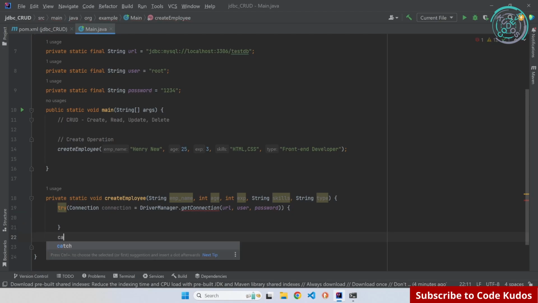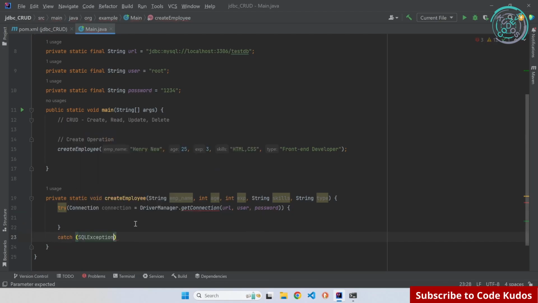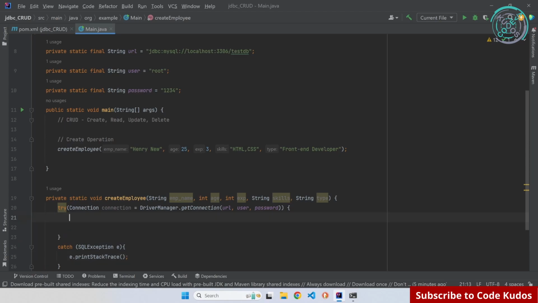So I'm going to create a catch block. So inside the catch block, I'm doing print stack trace. So exception handling is not part of this session, and we will be covering them in a separate video in the future. Let us write the actual SQL query that helps us to create new employee within our SQL table.